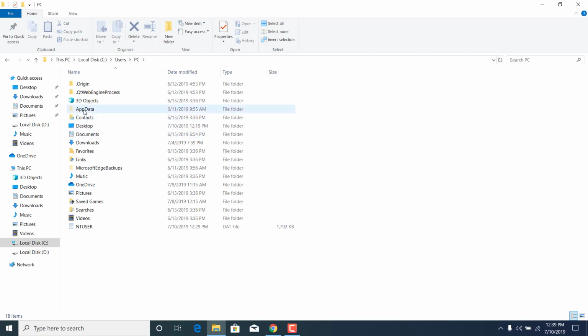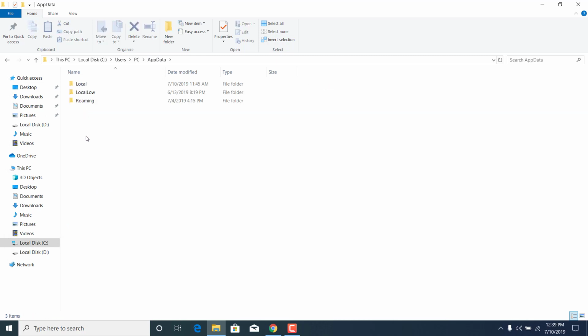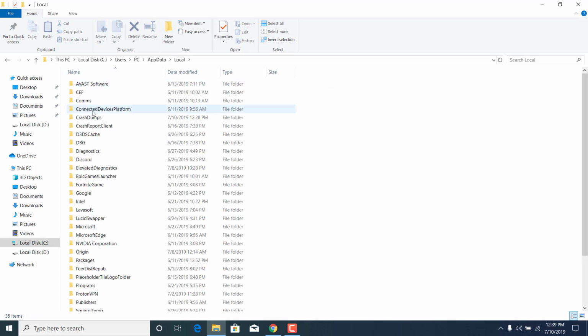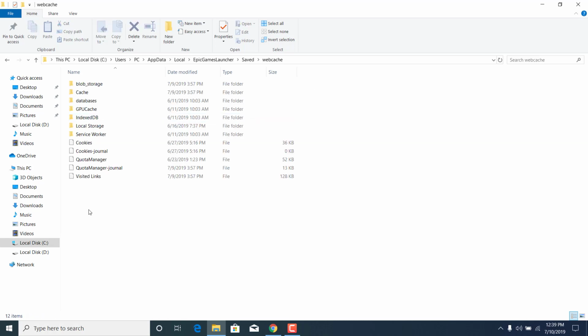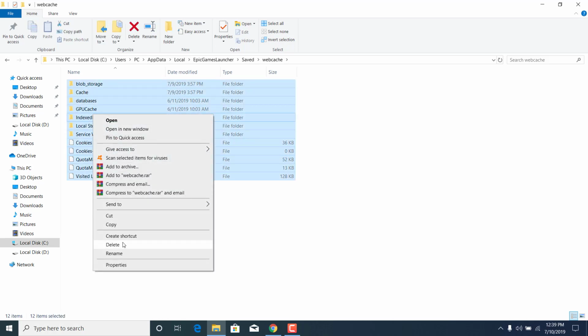Now double click on the App Data folder, double click on Local. Now find the Epic Games Launcher folder and open it. Double click on Saved and open the Web Cache folder. Now just delete everything that is in this folder. So just click on Ctrl+A, right click on any of the files and click on Delete.